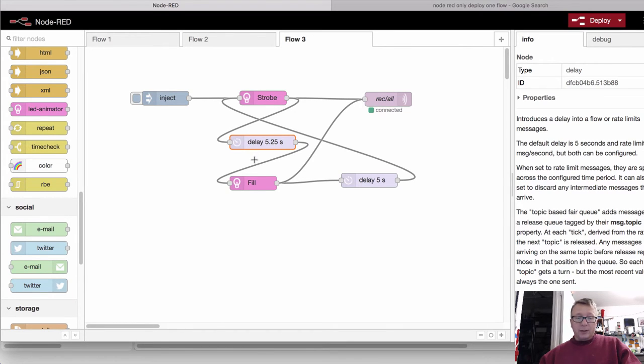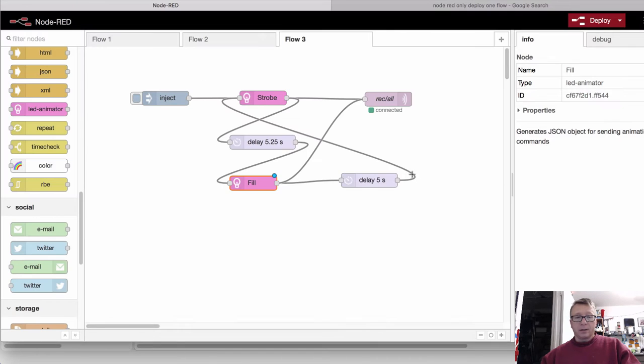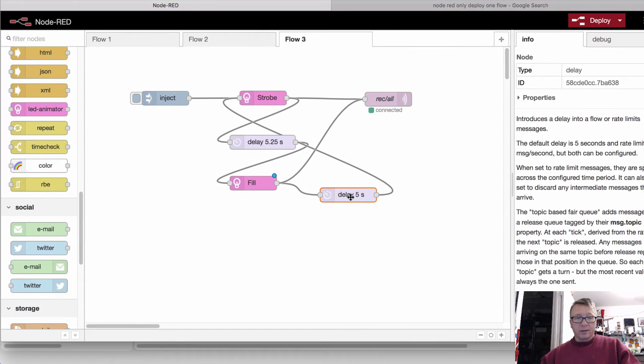Then once we pause for this while it's strobing, we're going to fill with a solid color. In this case, we're going to fill this with red and click OK. And then we are going to pause for 5 seconds, and then we are going to return to the strobe, and it's just going to repeat the command.